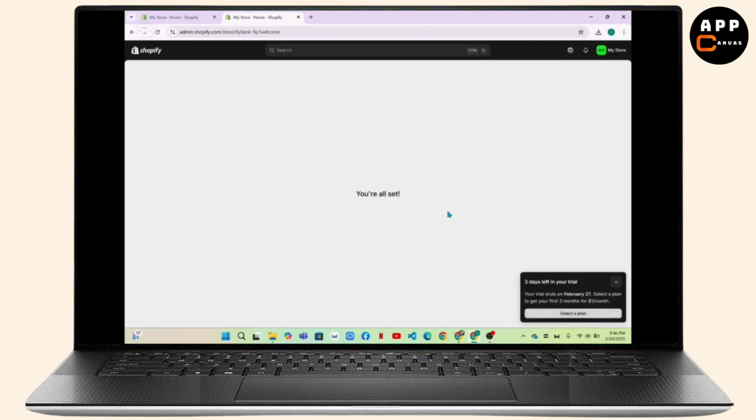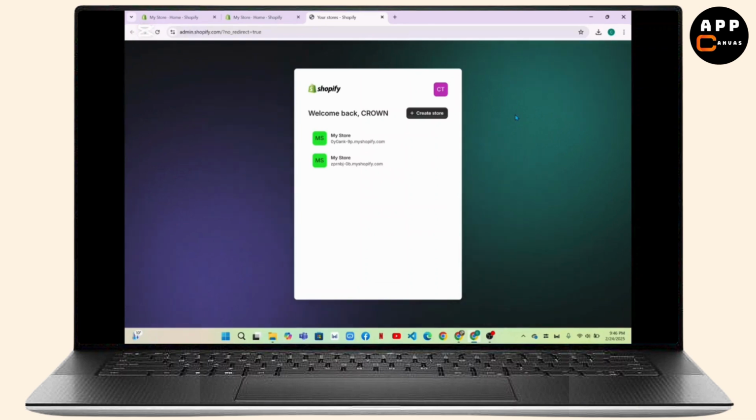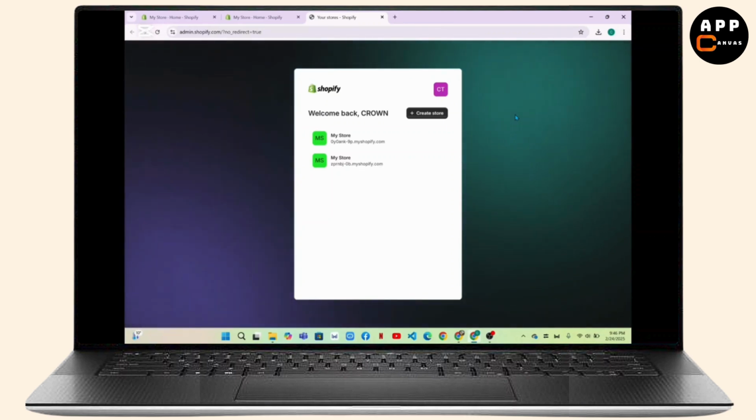Okay, so now we are all set. I have successfully created another store on my Shopify account. So like you can see from here, in All Stores, there are two Shopify stores that I have created. So likewise, you can also create multiple stores on one Shopify account.